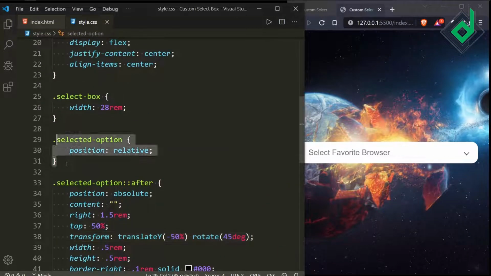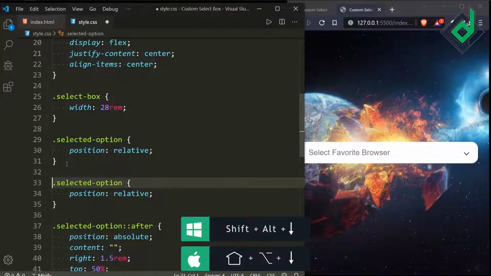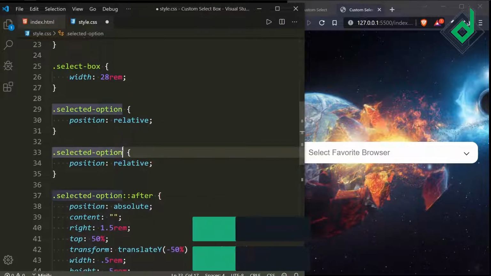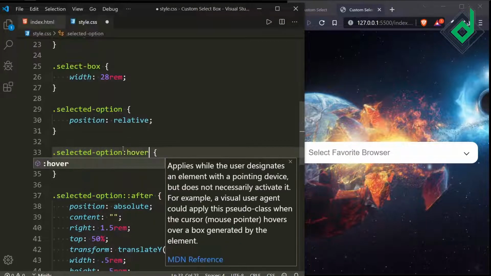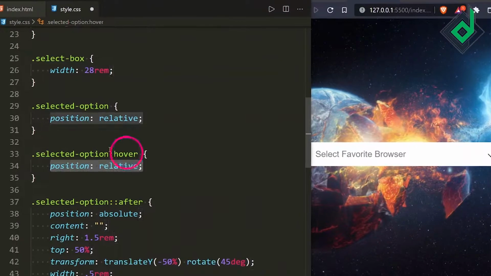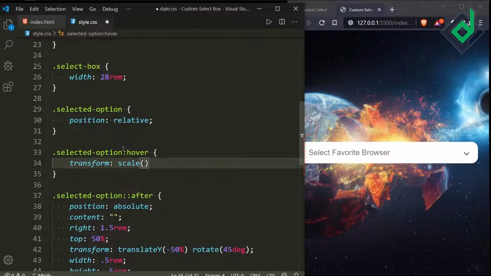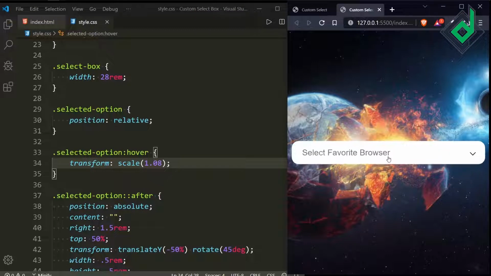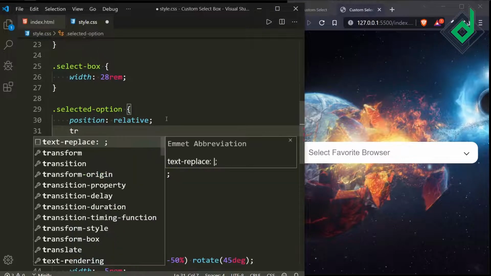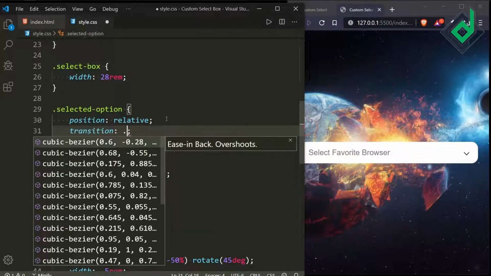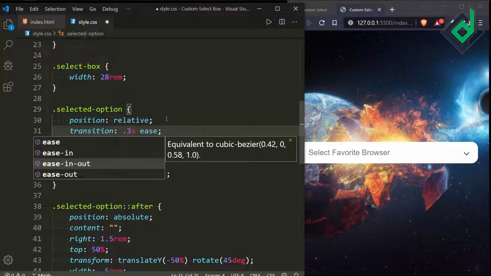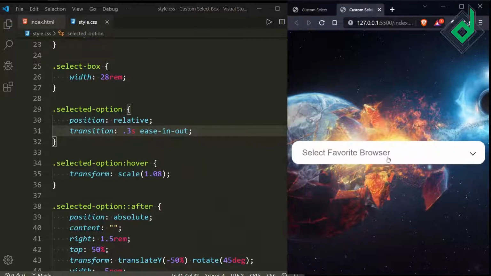And once again let's select this code and duplicate it. So for the class selected option, when you hover, let's remove this code, and when you hover I want to give transform scale. For the scale value I want to give 1.08. So when you hover, now you can see some kind of zoom in effect, but there is no transition. So for the class selected option, let's give transition. For the transition duration I am giving 0.3 second, and for the timing function I want to give ease-in-out. Okay, so when you hover, now you can see smooth transition.